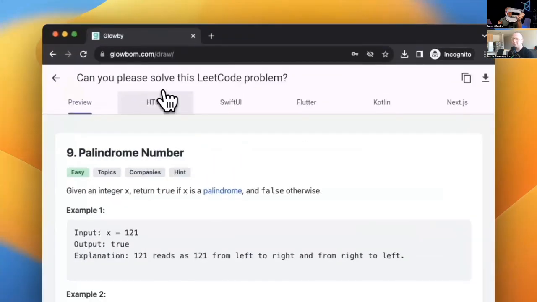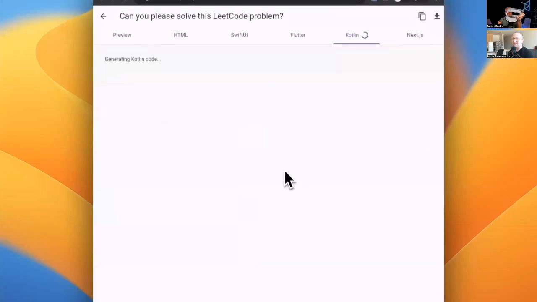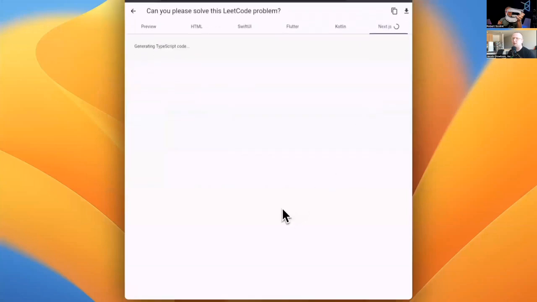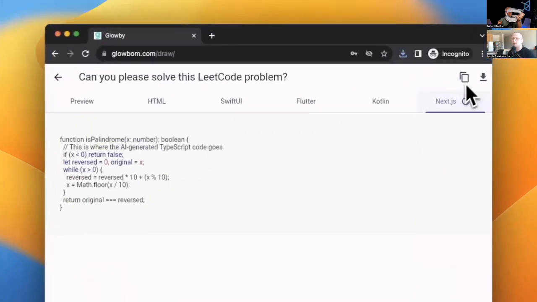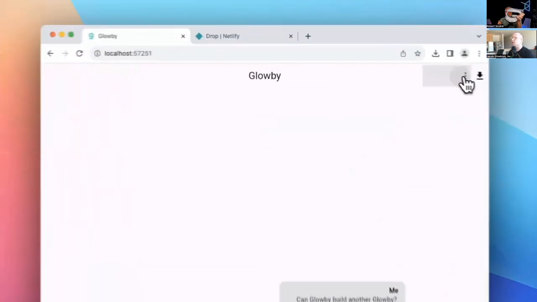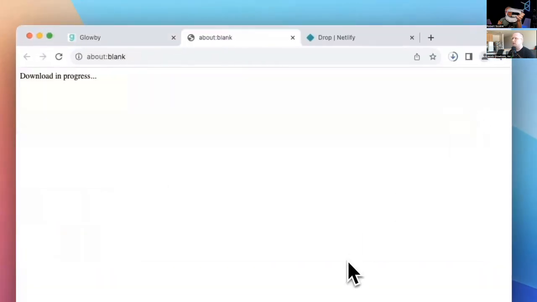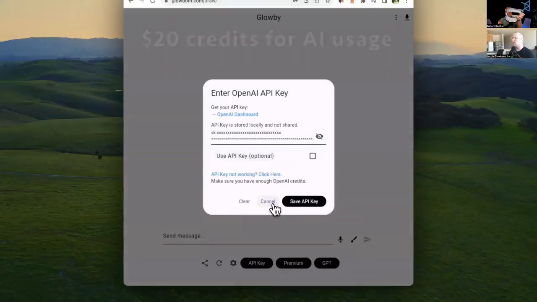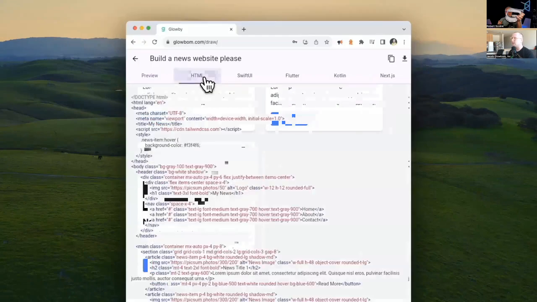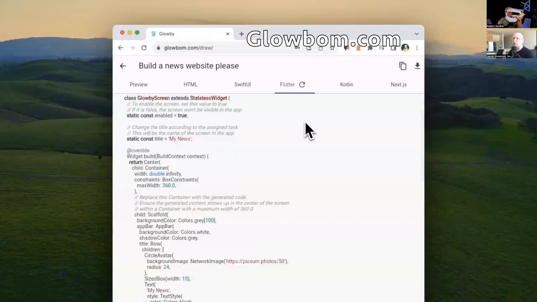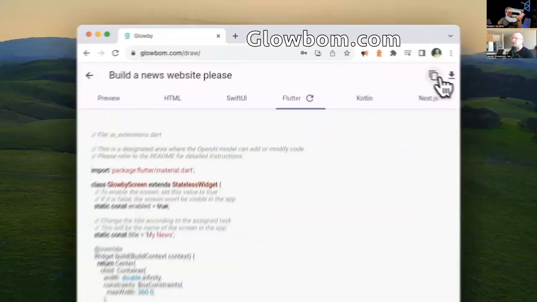I don't know, are you familiar with LeetCode? Oh yeah. Well, you could just attach a picture of a LeetCode problem, or just describe it, and it will solve it for you. Over here, Globy can also create another version of Globy. You could use our clone tool. You can download Globy from the website, and basically you could deploy Globy to any hosting you like.